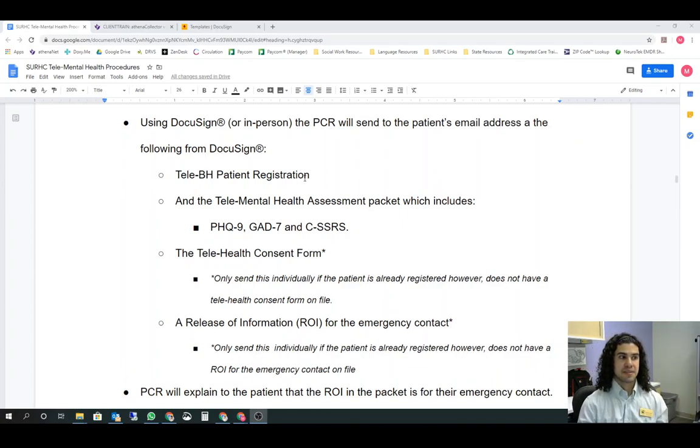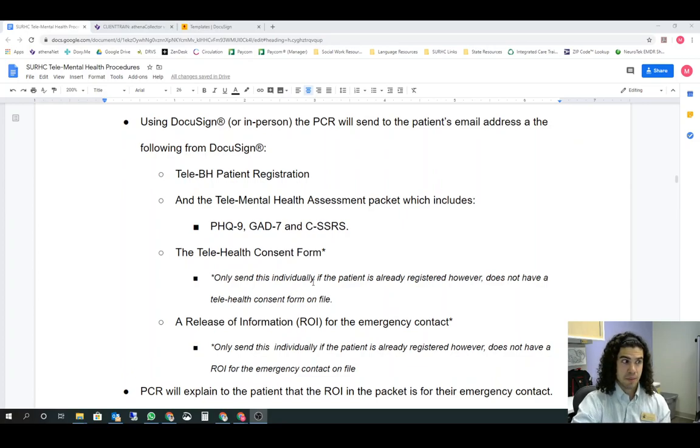Behavioral health will also have a telemental health assessment packet that will include the PHQ-9, the GID, and the CSSRS to assess for suicidality since the most recent visit. A telehealth consent form, which is a part of the patient registration. However, we will have some patients that are new to telemedicine that don't have a telehealth consent form, at which point in time, this form will need to be sent individually to that person.